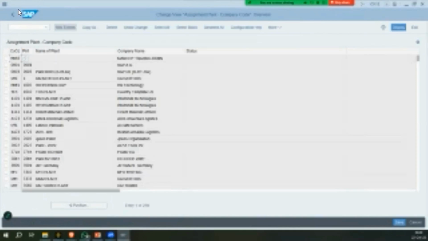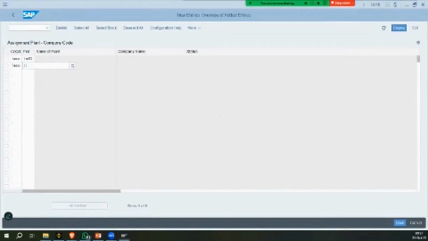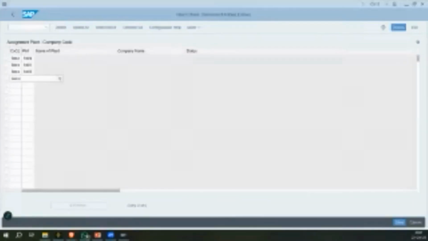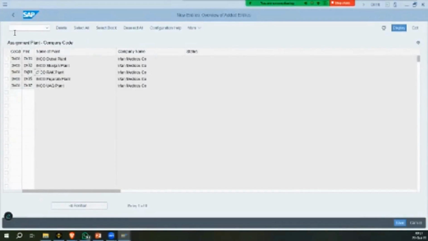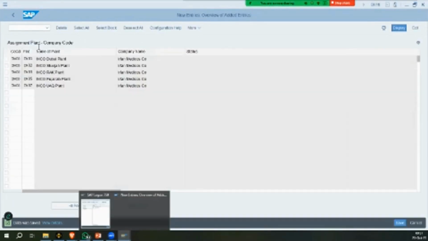Plant to company code and new entries. IM01, IM02, IM07. Okay, so the company code is at a higher precedence. It will control multiple plants, and these multiple plants will report to the company code.